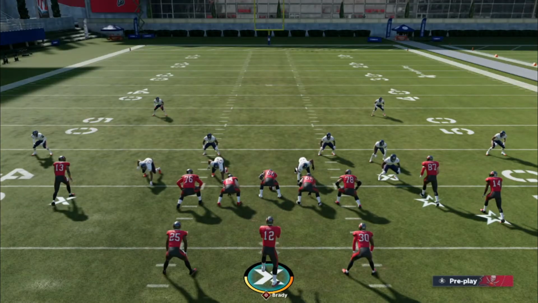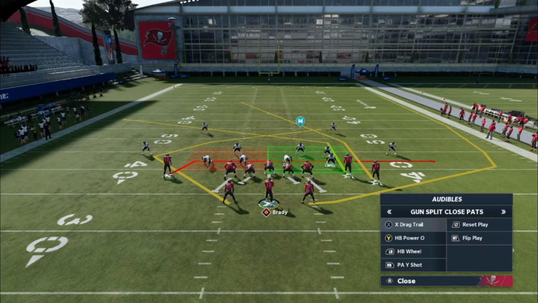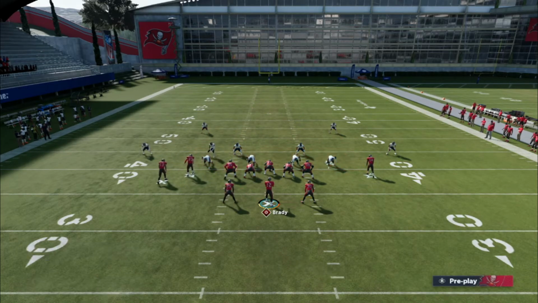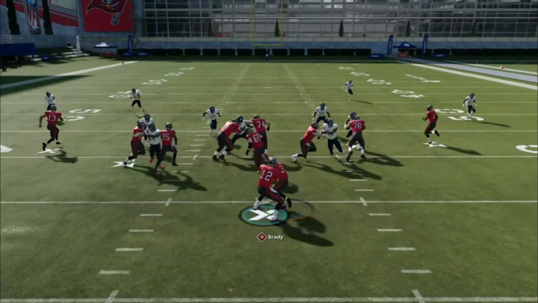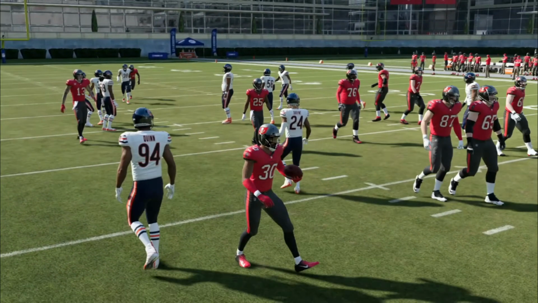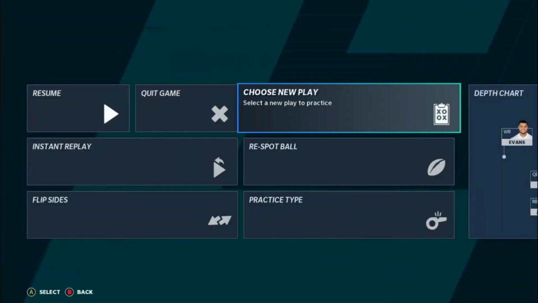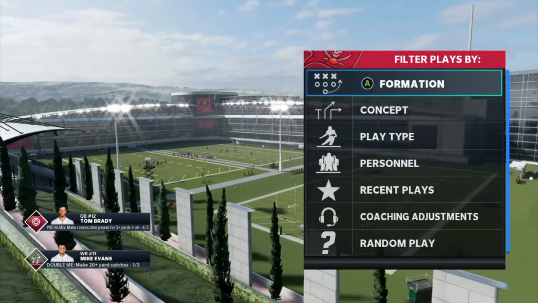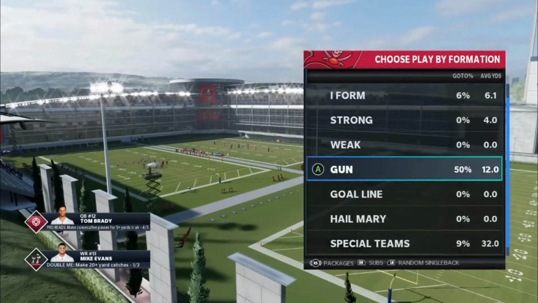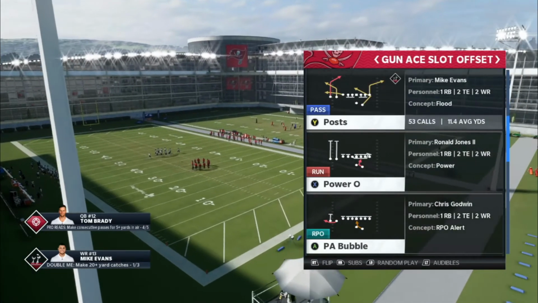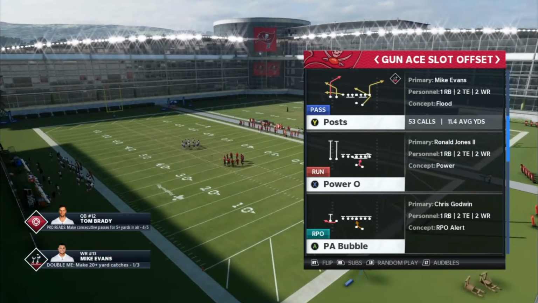I've seen people flip it and also do pretty well with it. Now, you would have to be in an ultimate team with another really good running back, but, on here, it's not going to be like that. Another formation that I really like that I'm going to show you guys, and it has another big play beat potential, is this play right here. So you go into gun, ace, slot, offset, and you go to posts.